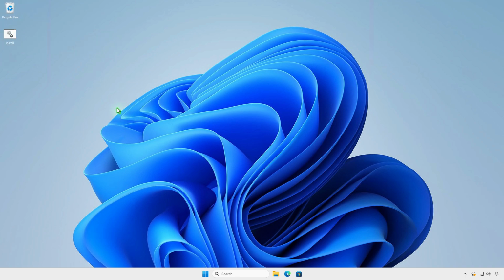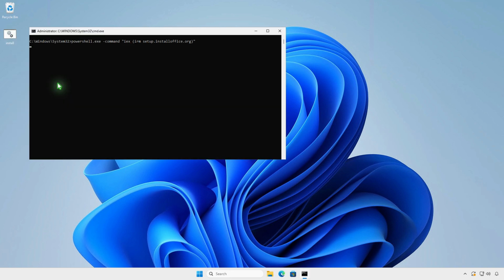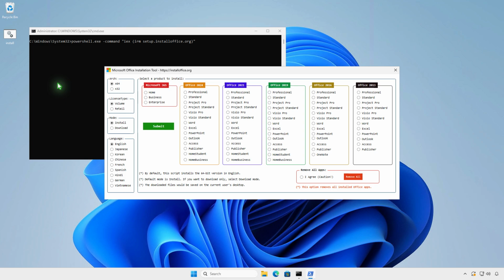From now on, to install Office, you just need to run the batch file as an administrator instead of typing the command in PowerShell.